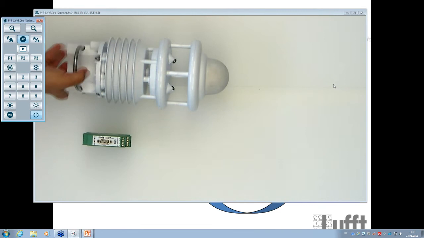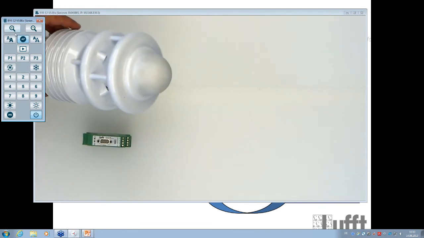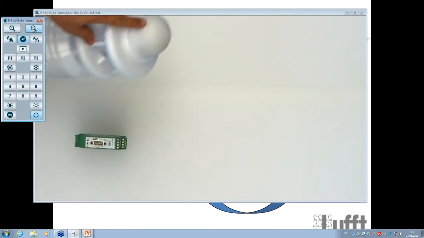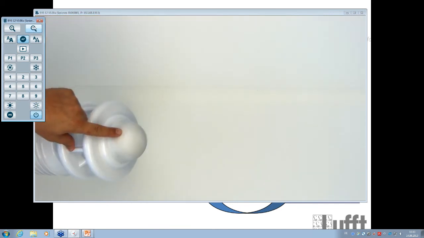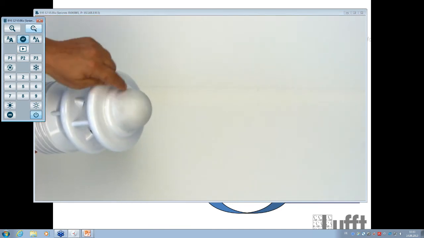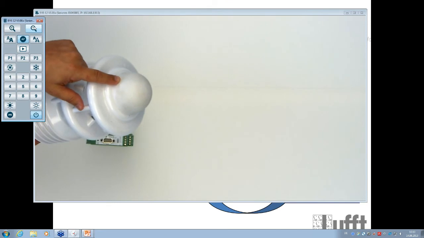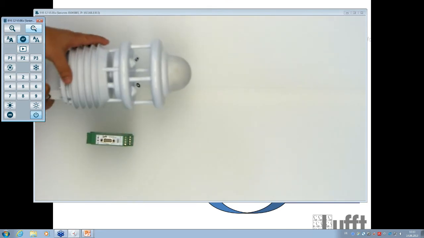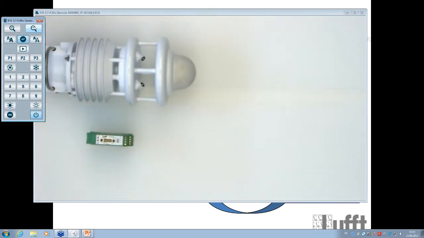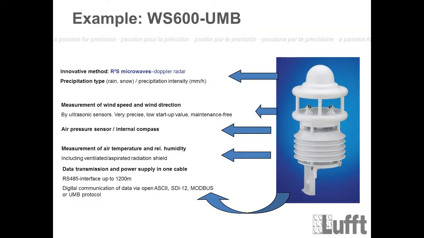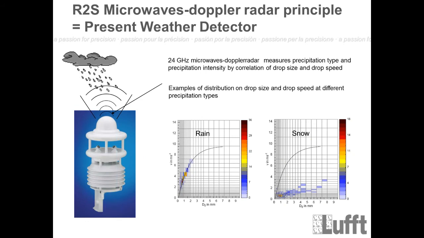Here we have the coupler, and inside the coupler we have the radar sensor placed, and this radar sensor will measure the precipitation. So how is that done? Here we have the definition of the measurement principle itself.